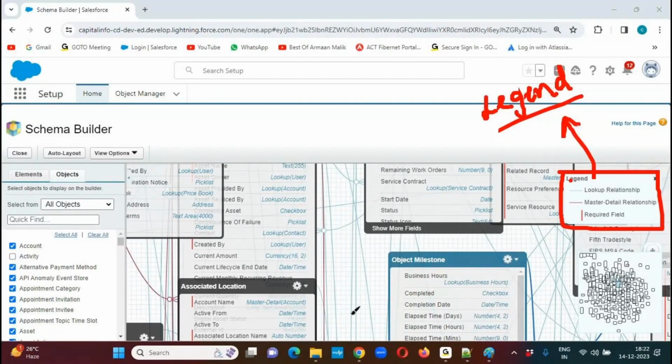Blue color line is indicating lookup association. Red color line is indicating master detail relationship. Whatever the red color bar symbol is available, that is indicating it's a mandatory field over here. That notation we already know.